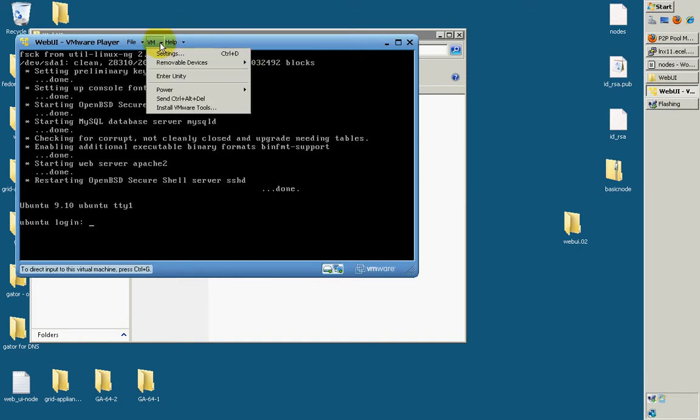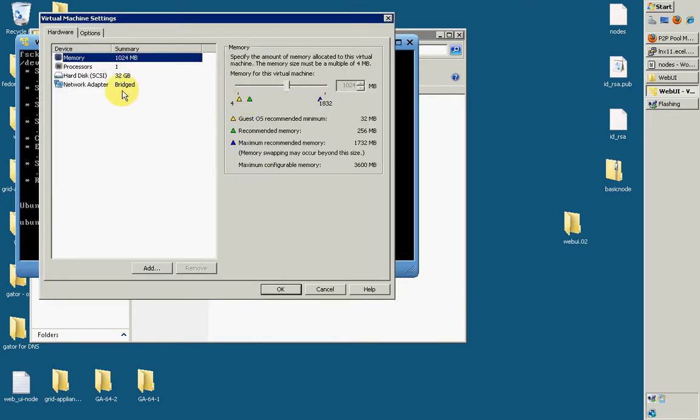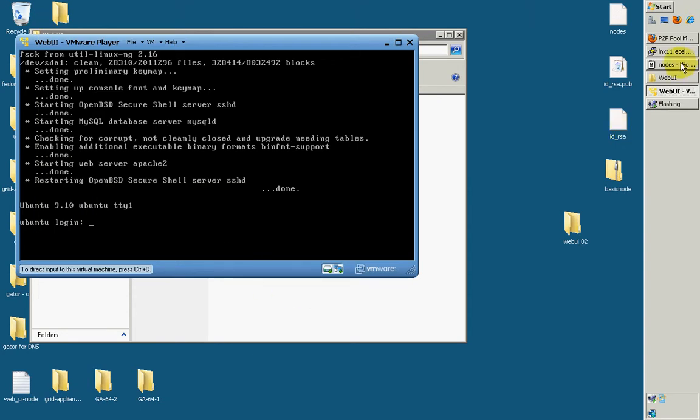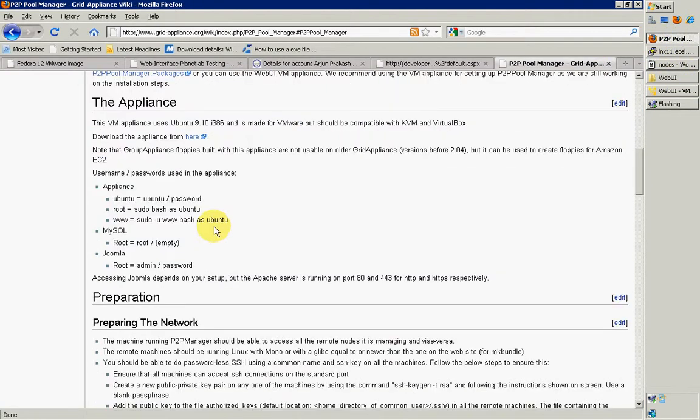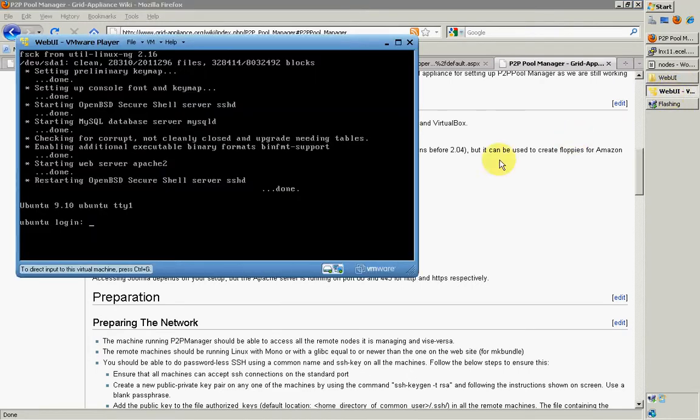This appliance is configured with a bridged network interface. You may add other network interfaces and configure them according to your use. The user ID and passwords used in the system are mentioned on our website. I will now log into the system using the Ubuntu user with the default password being password itself.